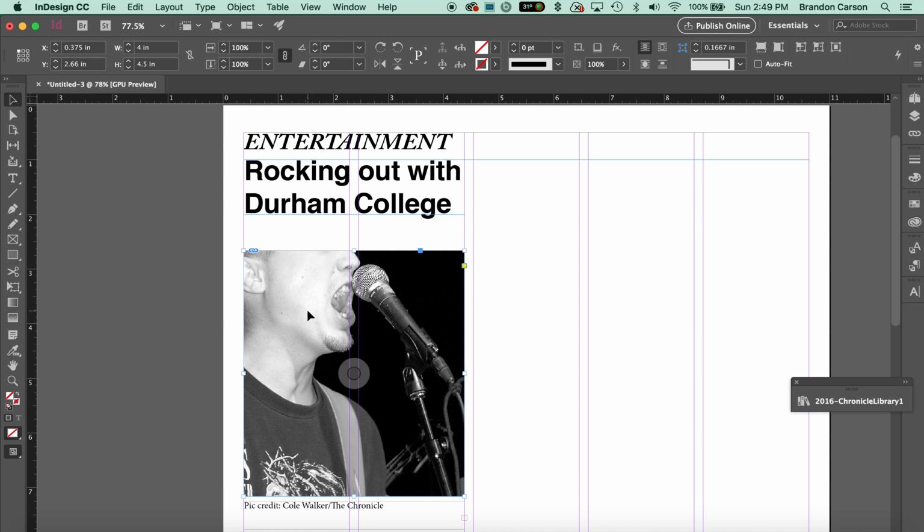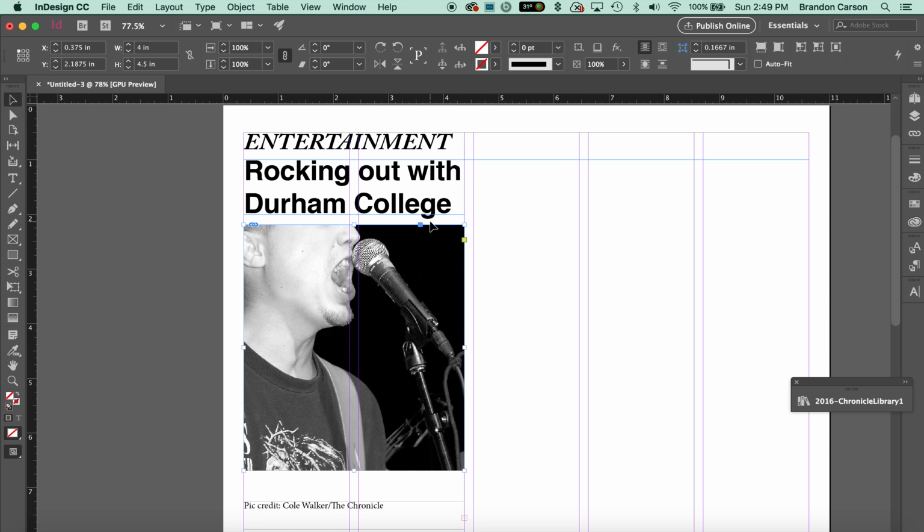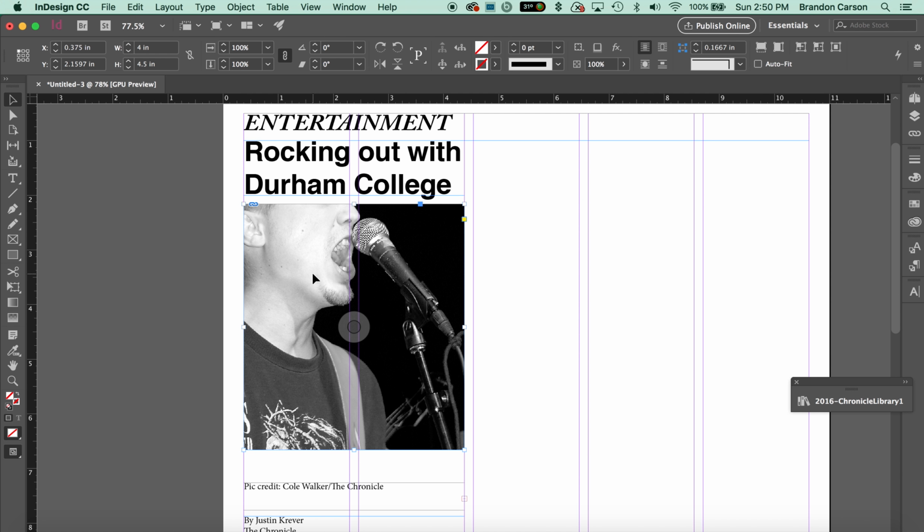Next, I'm going to move the photo up ever so slightly. Still want to keep a little bit of space between that G and the photo. That G is called a descender. So what I'm going to do is I'm just going to use the up arrow on my keyboard to just nudge it up a little bit. And voila, our photo is in.